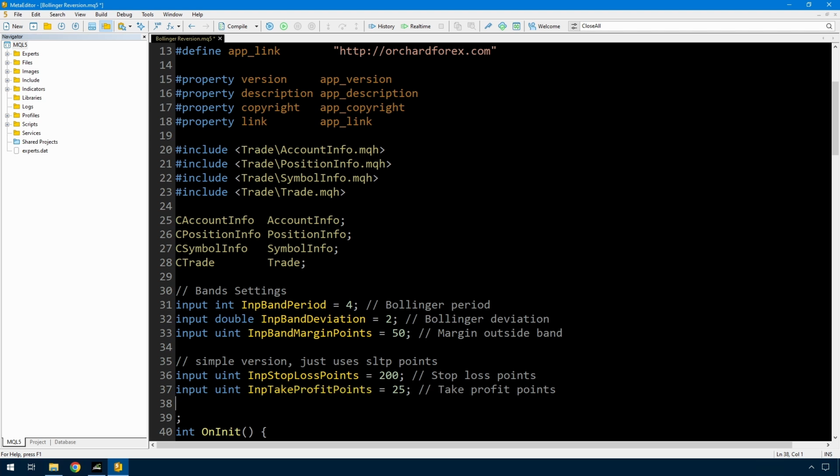And again, I'm defining the stop loss and the take profit in points, which I will convert later. You'll notice straight away very large stop loss and very small take profit. That's the way this strategy is set to work. Take lots of small profits and the occasional stop loss. So we'll see how that goes.